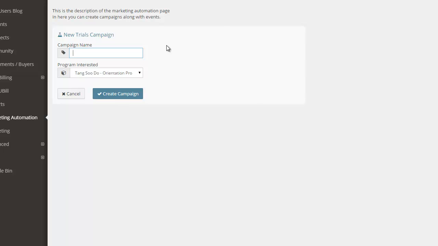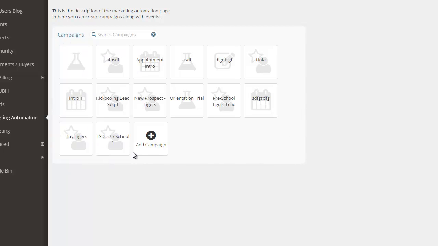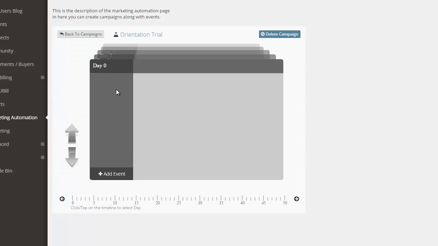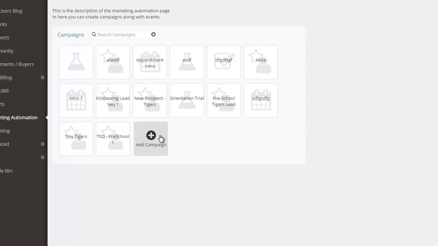Now from here, orientation trial sequence. So again, the same thing happens. This is based on the date you start a new trial agreement in the system. So when you mark your agreement as a trial agreement, that will trigger this sequence based on the program you selected, in this case, my Tong Sudo orientation program. So again, I set the steps up exactly the same way.